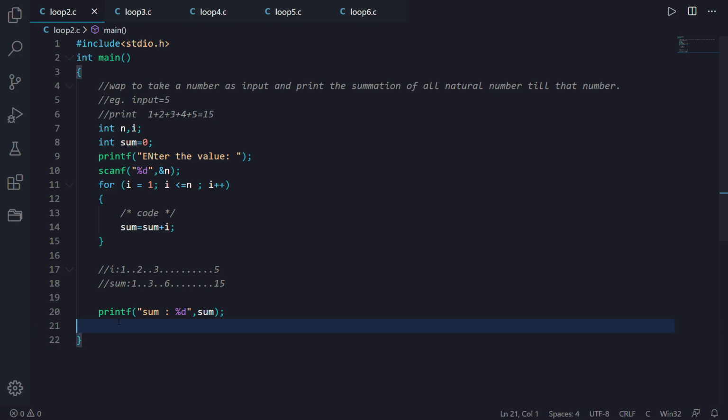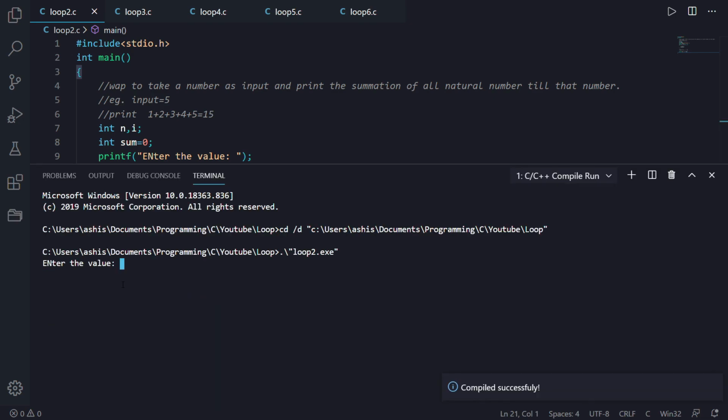Now let's run this program. We will hit our run button. You see, enter the value. Let's say I give the input as 5. Let's see what the output is: 15. You see, I have printed the same example.